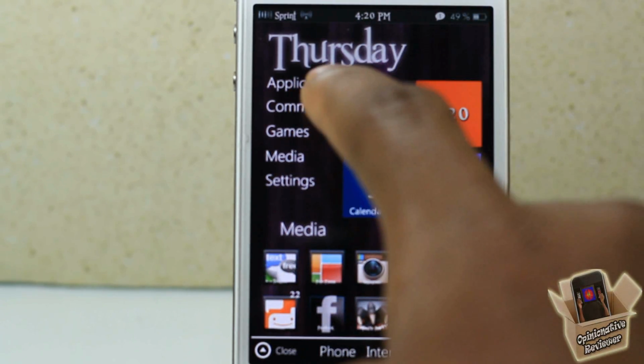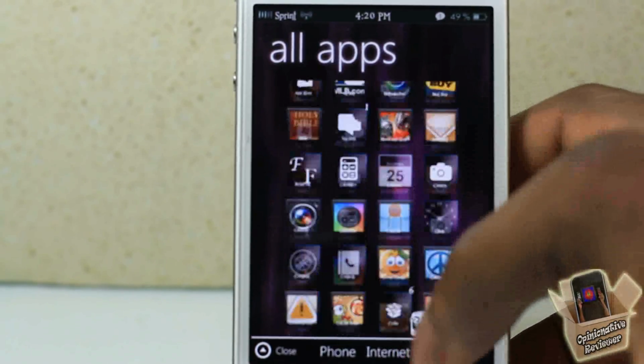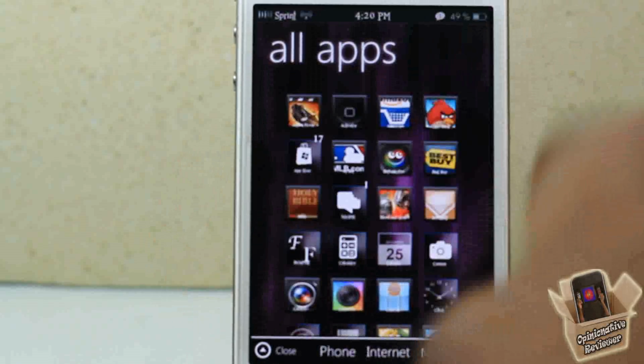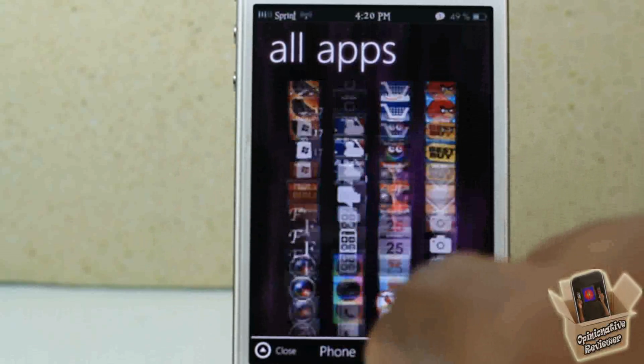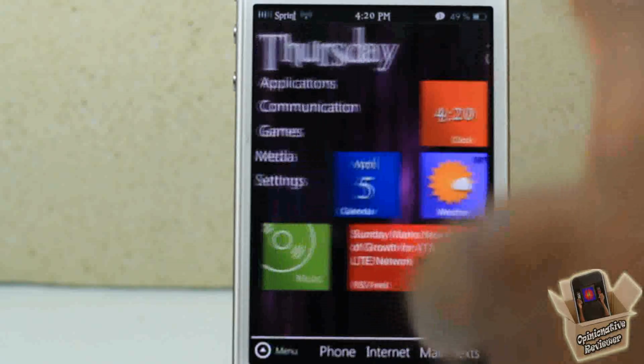And here you have your application listing. This is one thing I hate about Dreamboard. I do not like this kind of application setup. That's what I hate about Android. Also, I hate this application setup. But you could go ahead and launch your apps from there.